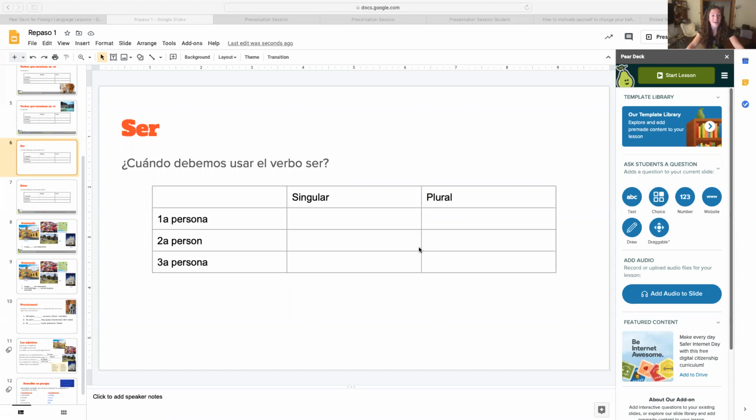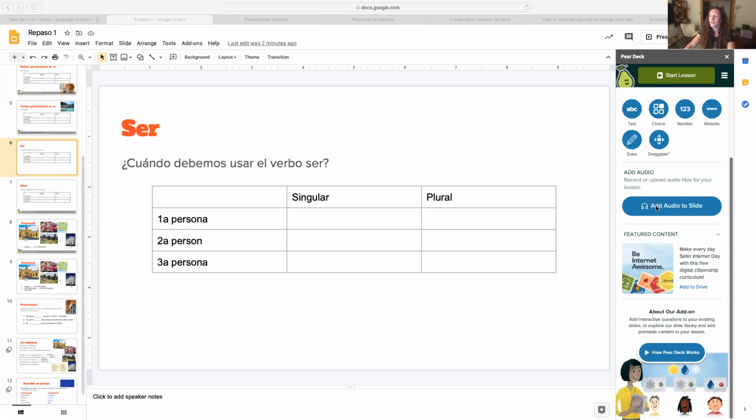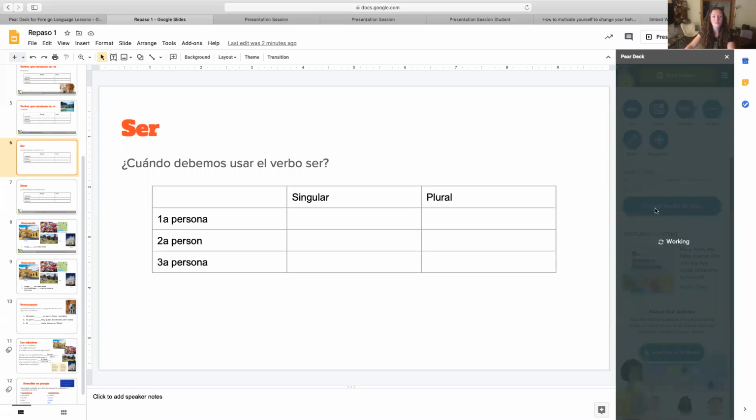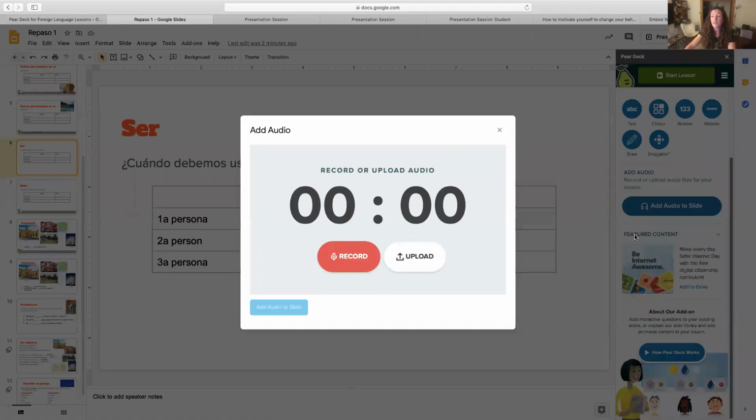So to add audio to a slide, you are going to come into the Pear Deck for Google Slides add-on. You're going to scroll down to this add audio. You're going to click add audio to slide. The first time that you do this, you may need to grant permission to Pear Deck to access your microphone. And then you should see this. So you can record audio or you can upload your own audio files. It's up to you. I will show you how to record since I don't have anything ready to upload right now. You just click record.